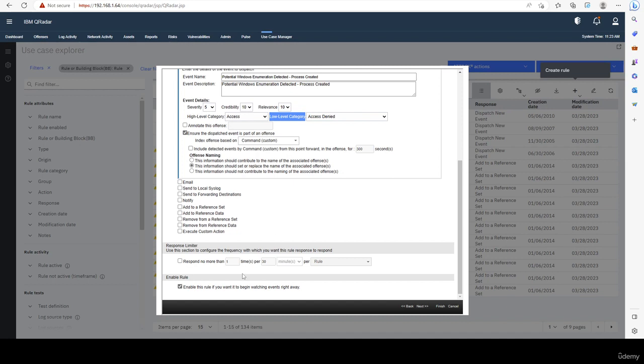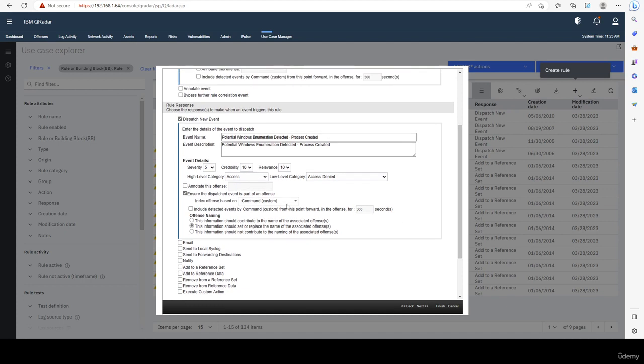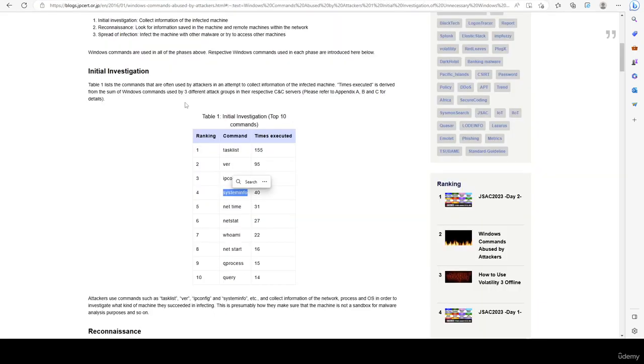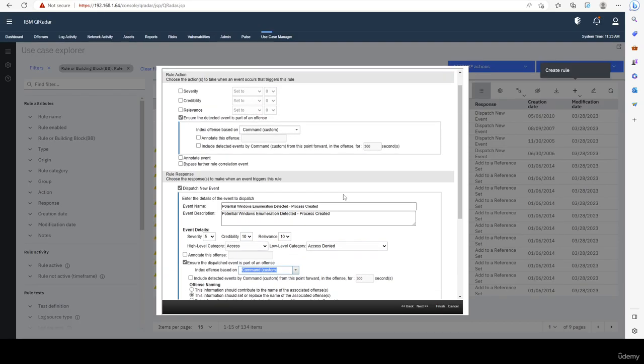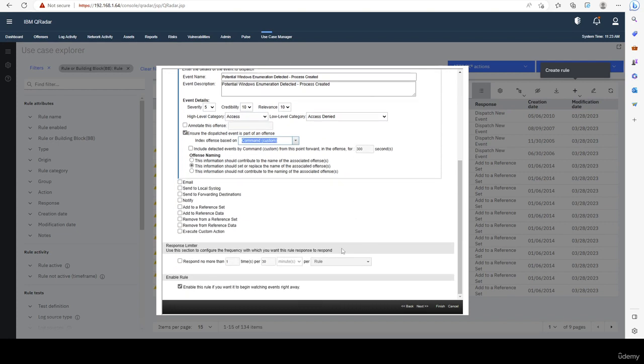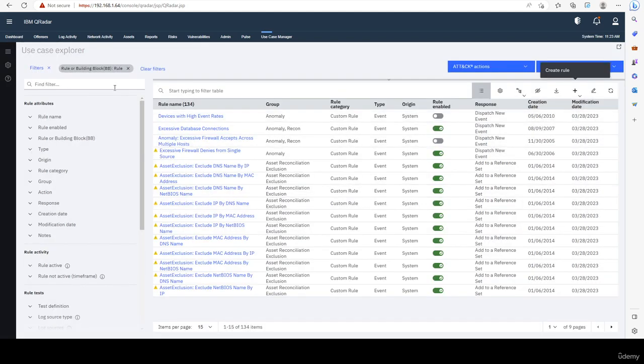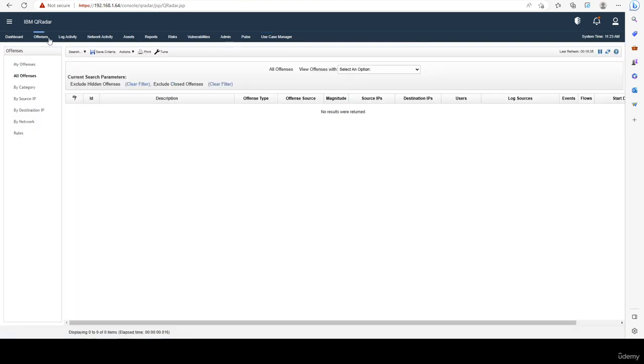So I'm going to go ahead and enable the rule. Now, the reason I'm indexing by command, right, is because we want each command to have its own offense. So if I type who am I, and then I type task list, and then I type system info, I want each of those attempts to trigger their own offense. This is why we index by command, so that each command gets its own dedicated offense.